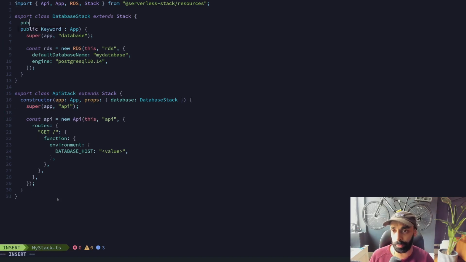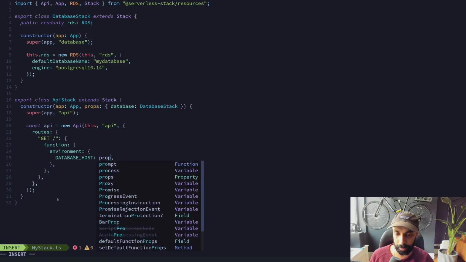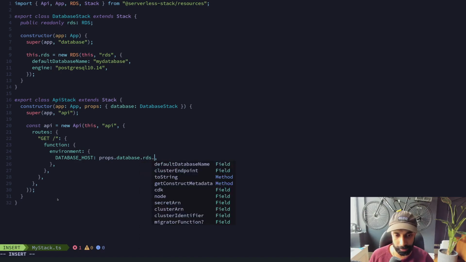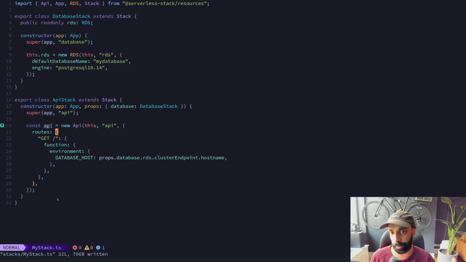To do that, you define a public variable. You have to manually define the type here, which is another pain point. And then you can assign the RDS cluster to that variable. Then if you go back into the API stack, now you can go into your props, go into database stack. You have access to the RDS cluster here. Go to the cluster endpoint and get the host name. Cool. So now you have two different stacks where the API stack is dependent on the database stack.